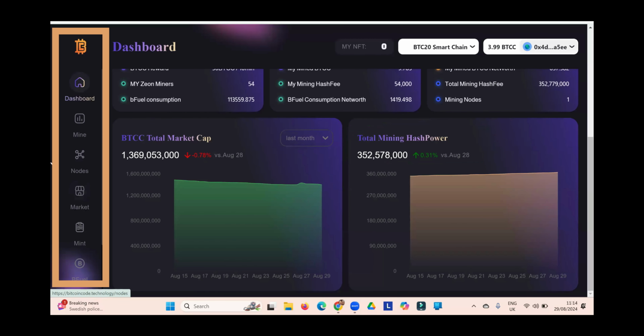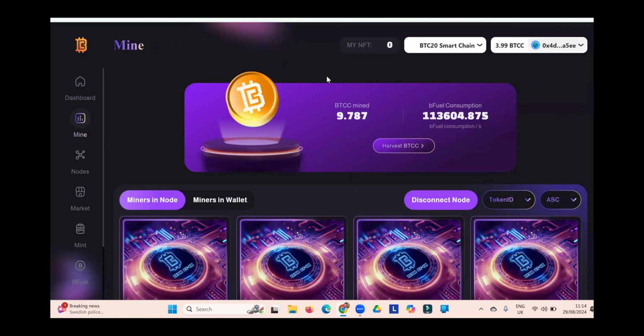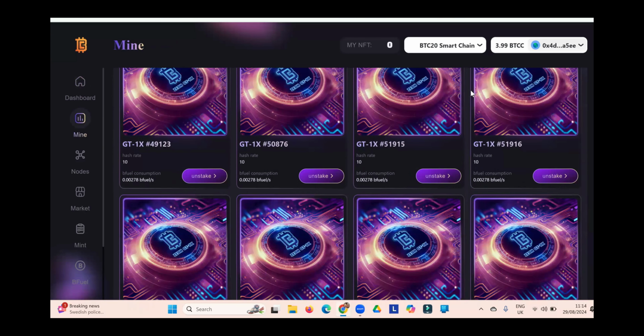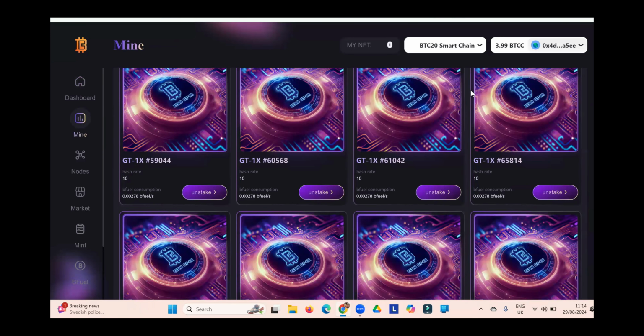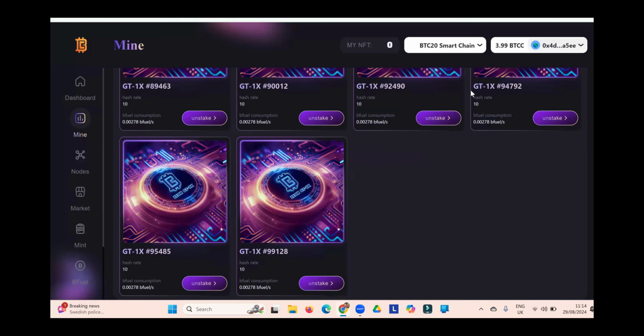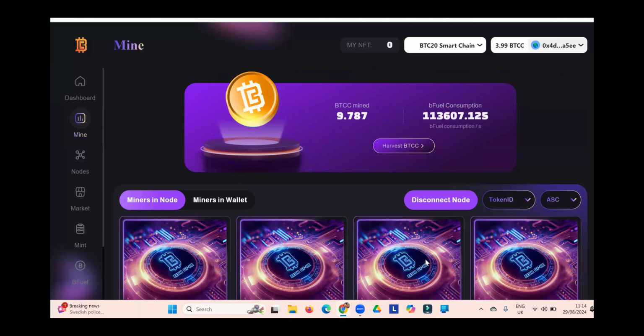Okay, so let's look at some of these tabs on the left-hand side. Let's start with mine. So this is the section that holds all of my NFT miners. And you can see these are all of my $50 miners. In this account, I have 54 $50 miners, all mining Bitcoin Code. And you can see that so far in this account, I have mined 9 Bitcoin Code. And this is the amount of B-Fuel that I have consumed.